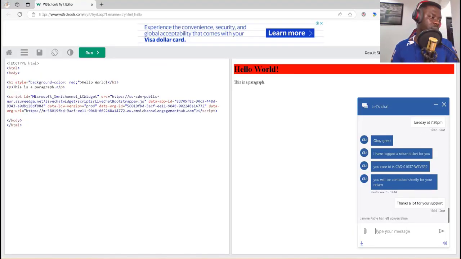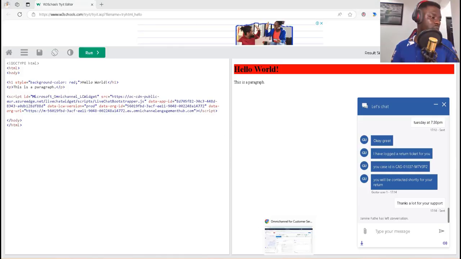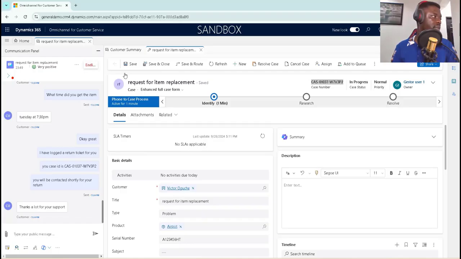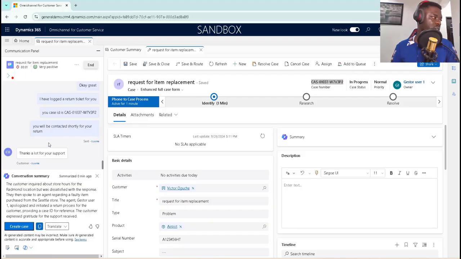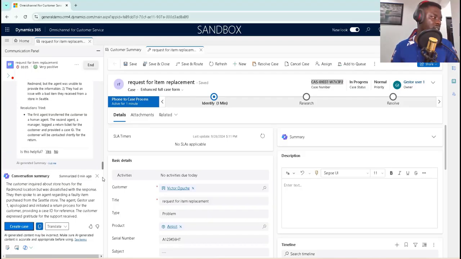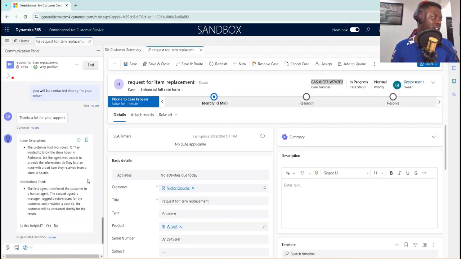So once the conversation ends, can you see what Copilot does for you? It gives insight into what your issue was. The customer had an issue, they wanted to know the stores. It goes through what happened in the whole course of that conversation and gives you a summary. And also the customer is notified here that Gesto has ended the conversation and he can go. He can just close this, and he is done.